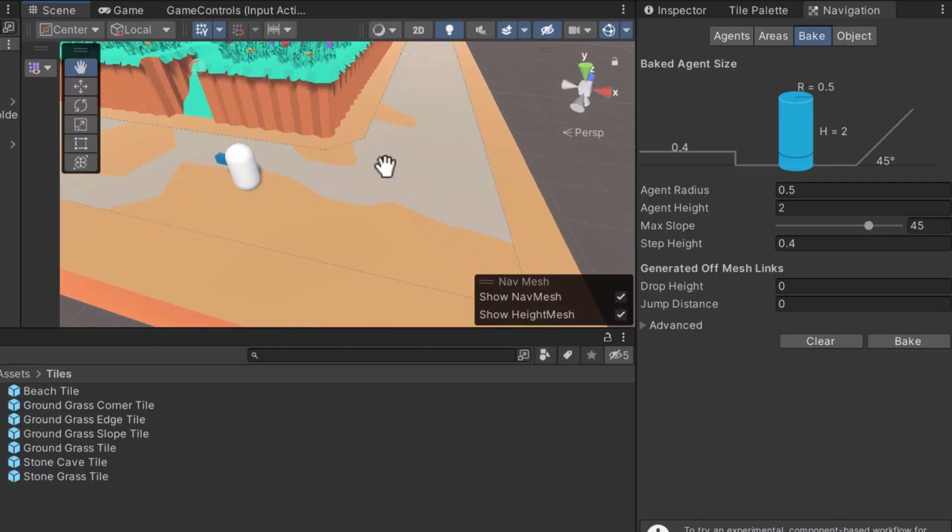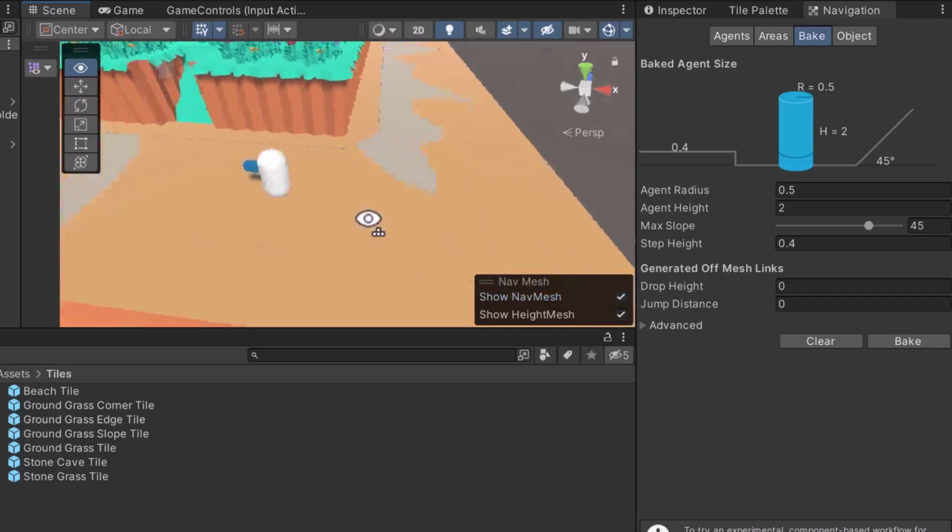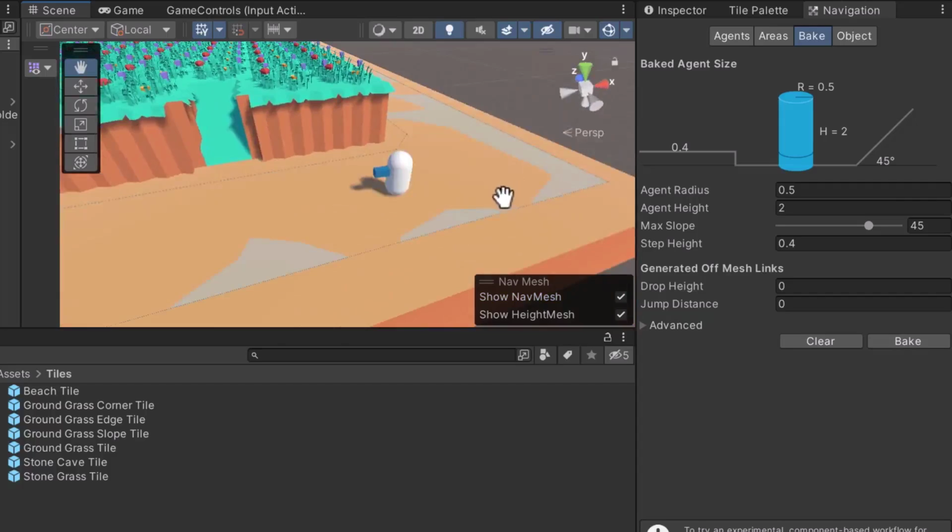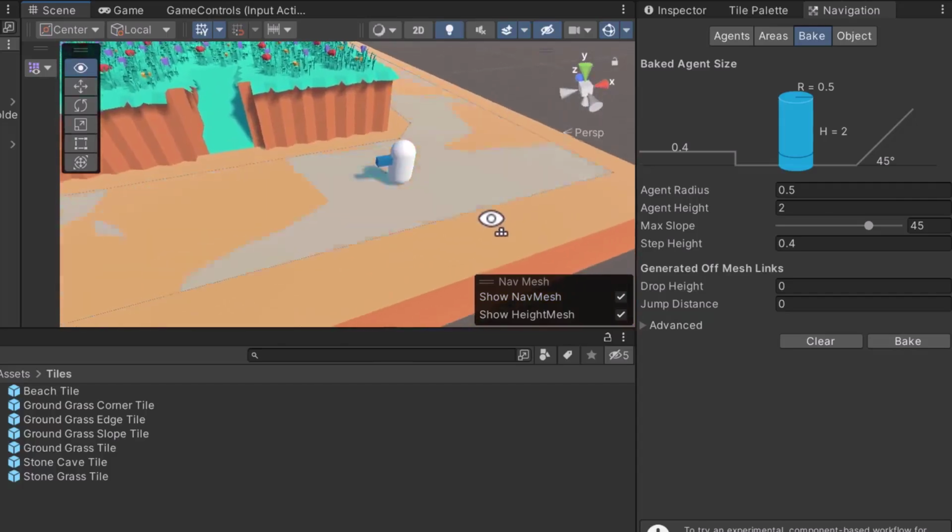If the navigation mesh is not visible, you can turn on the mesh by updating the settings in the Scene window. At the bottom right corner, there's a mini window called Nav Mesh. There's an option for toggling the visibility of the navigation mesh. This window is only available when the navigation window is active. Enable this option to view the navigation mesh.